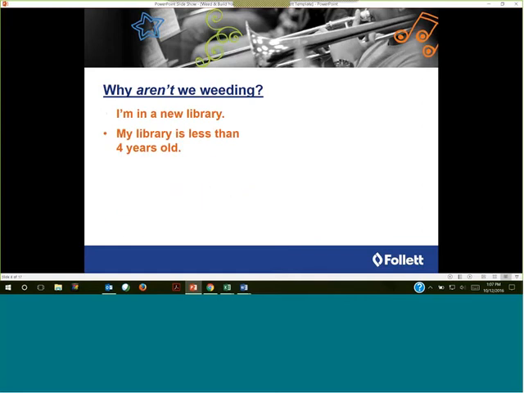So why aren't we weeding? Perhaps you're in a new library. Some of us are in a library that may be less than 4 years old. We don't need to weed. Why should we weed? We've got new books. Or do we have new books?